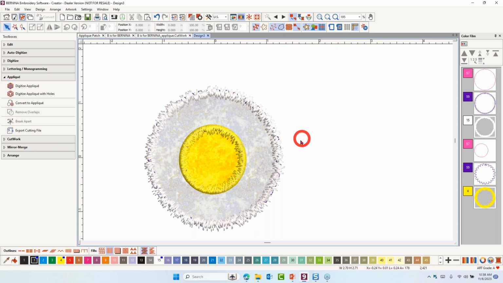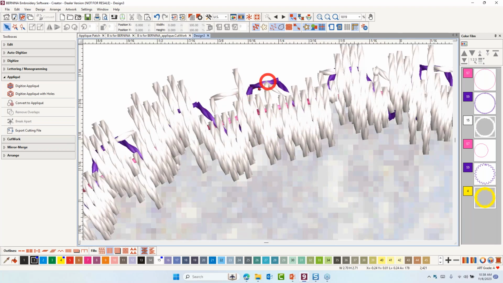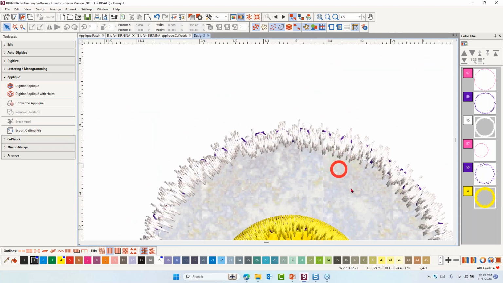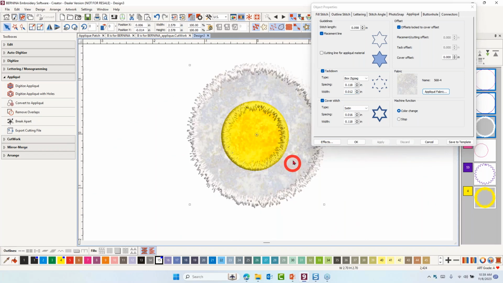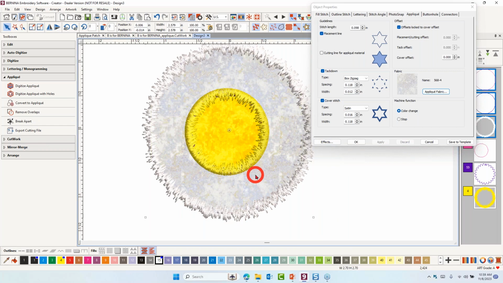Now, if I wanted to print a pattern piece for this, I could print by going to Print Preview, but I want to address the tack down that is showing. So when you do a textured edge, you may want to change your tack down. I'm going to double click on the applique again, and I can go to the tack down, and I can change the width of the tack down. I can decrease the width and click on Apply, and you can see how it disappears. It's still there, it's just hidden by the cover stitch. So sometimes when you add a textured edge, you are going to have to go back in and adjust the tack down.